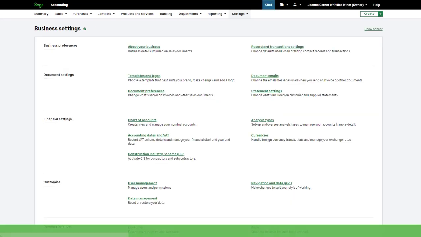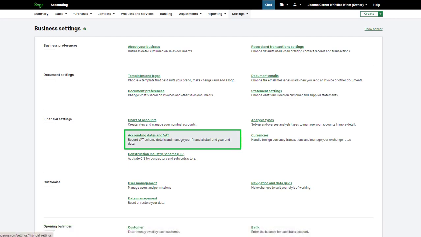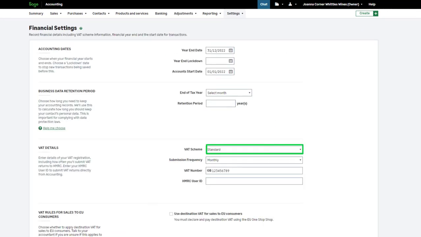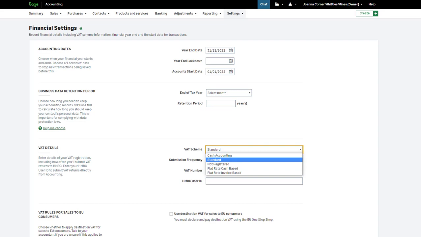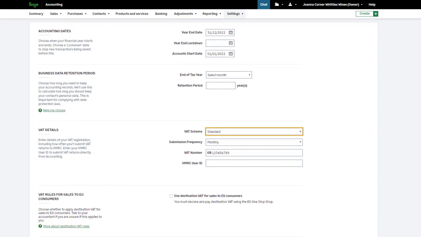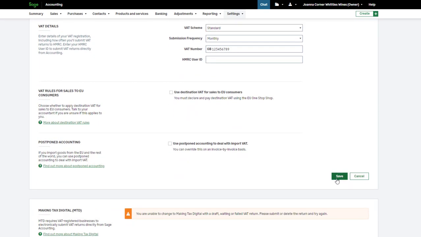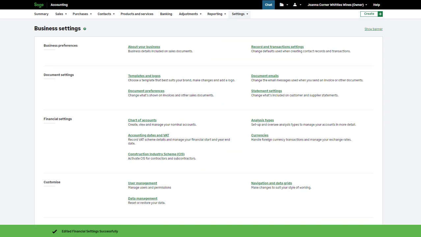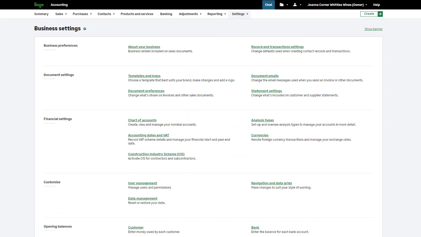Then to check your VAT settings, within Business Settings, select Accounting Dates and VAT. If you are unsure which VAT scheme is applicable to your business, select this icon for more help. You can also check your VAT scheme with your accountant or HMRC. You are now ready to create a sales invoice.